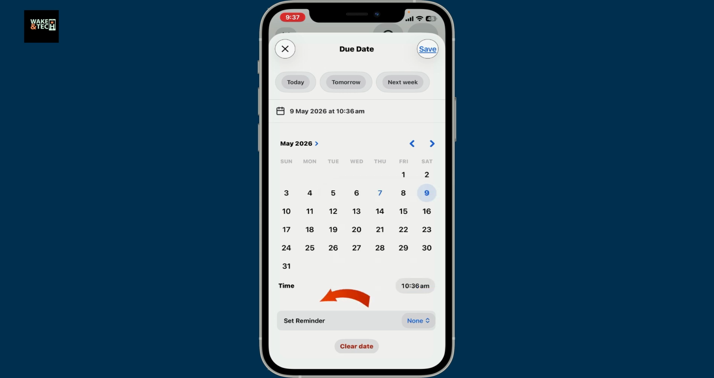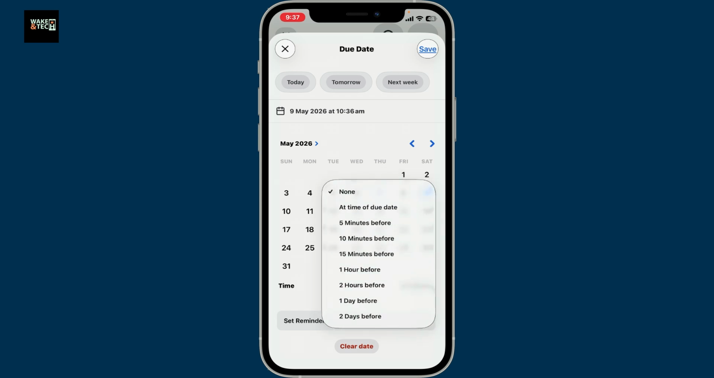Now go to the Set Reminder toggle menu at the bottom, tap on it, and then go ahead and choose the reminder option from the pop-up. Pick the reminder timing that works best for you.